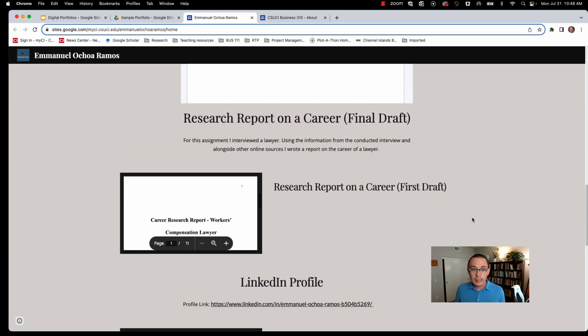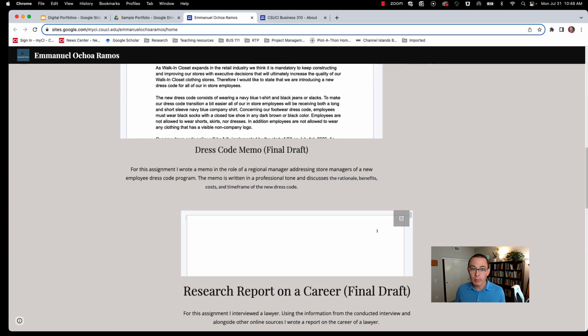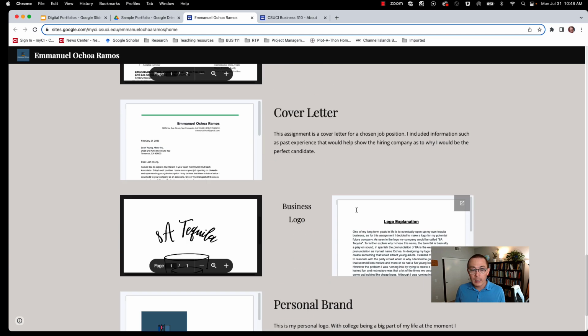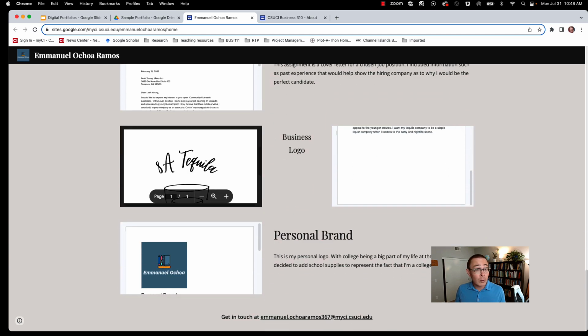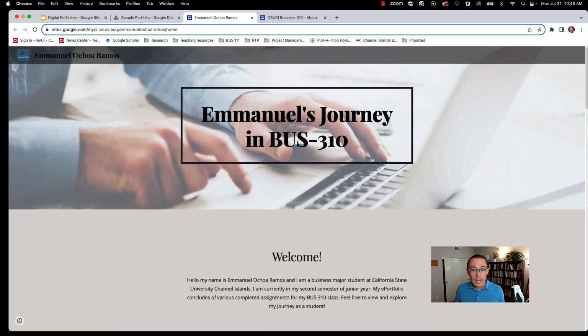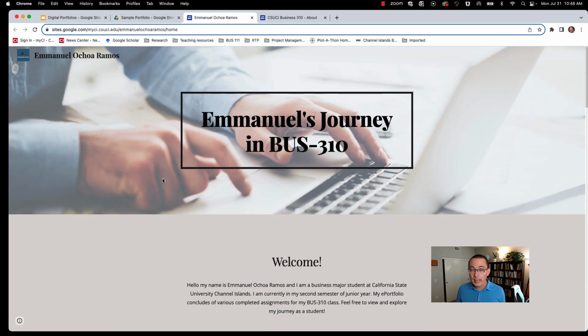So here you can see he's got his report on a career, dress code memo, resume, all of them are here. You don't have to include every single assignment, but you can include as many as you want. And that does it for him. It's just one page, and I think it works really well.